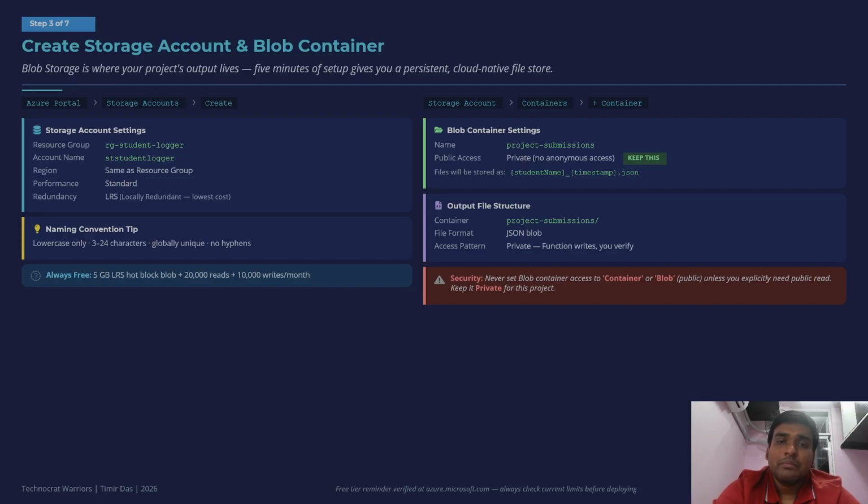Each file saved in the container is called a blob. Our function will create one blob per submission, saved as a JSON file. For example, submission_Rahul_2026-07-05-T1130.json.